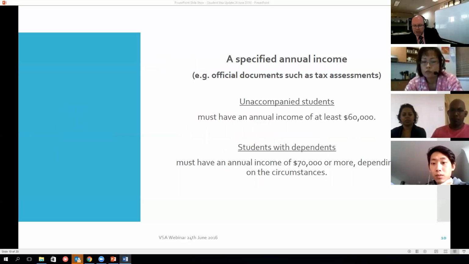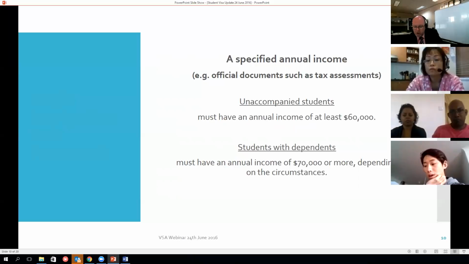First of all, you will need to demonstrate that you have a specified annual income, which is demonstrated using official documents such as tax assessments, or pay slips, or contracts of employment or similar. The income amounts will be for a single student coming by themselves, 60,000 Australian dollars, or for a student with dependent family members, an annual income of at least $70,000, depending on the circumstances.